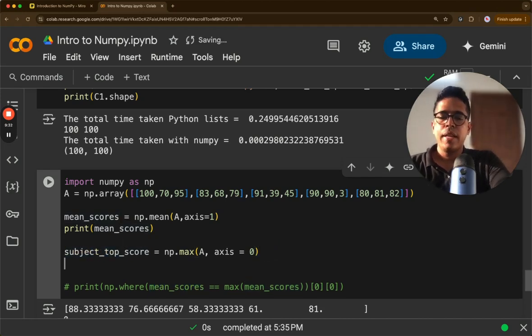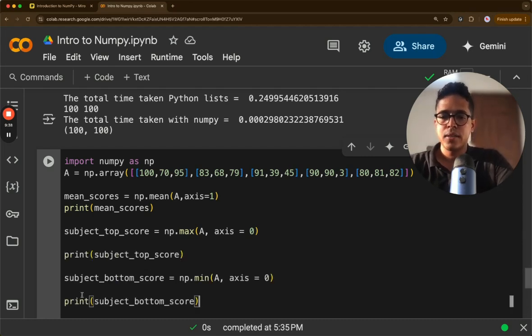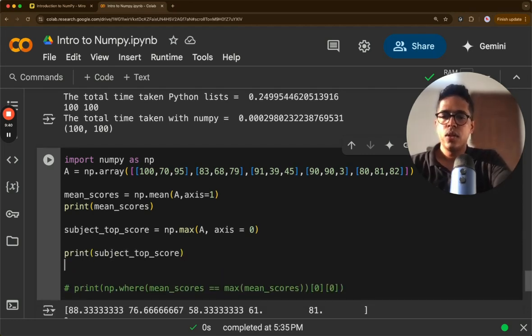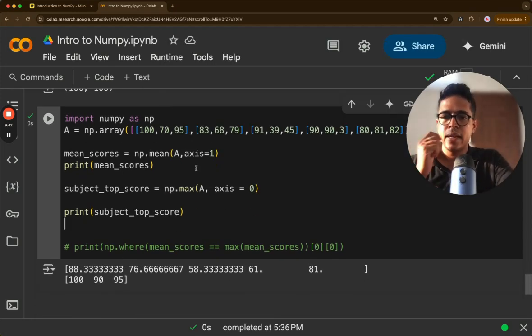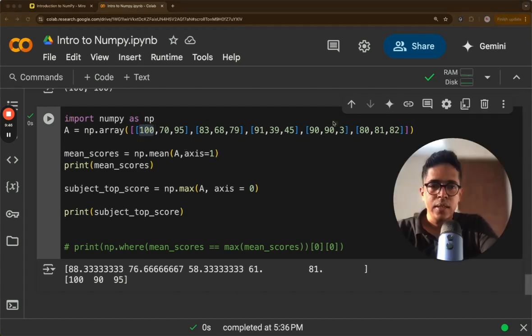And then what we need is to print. Okay, I'm already getting the suggestion. I'll delete these two. So now I can get the subject-wise top score. For the first subject, 100 is the top score. For the second subject, this 90 is the top score. For the third subject, this 95 is the top score.